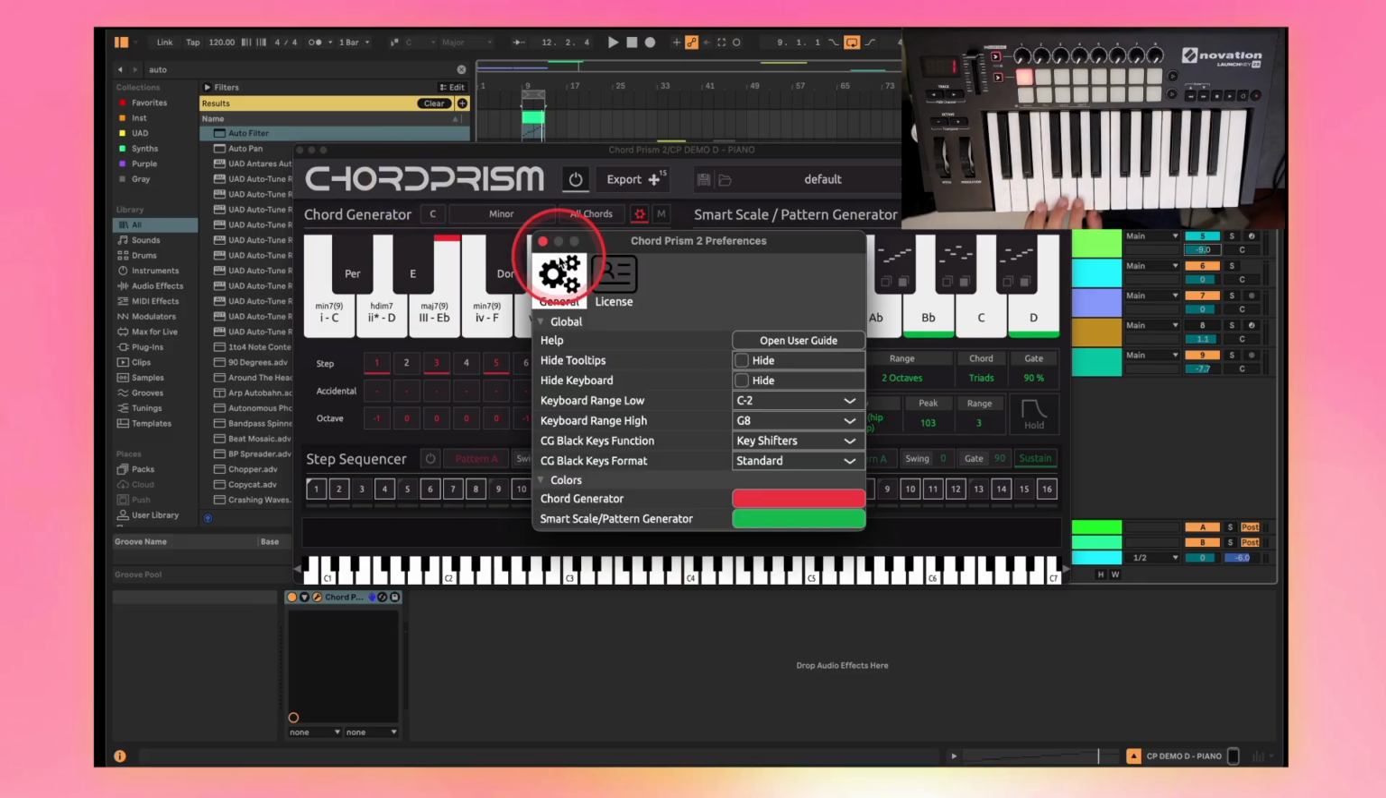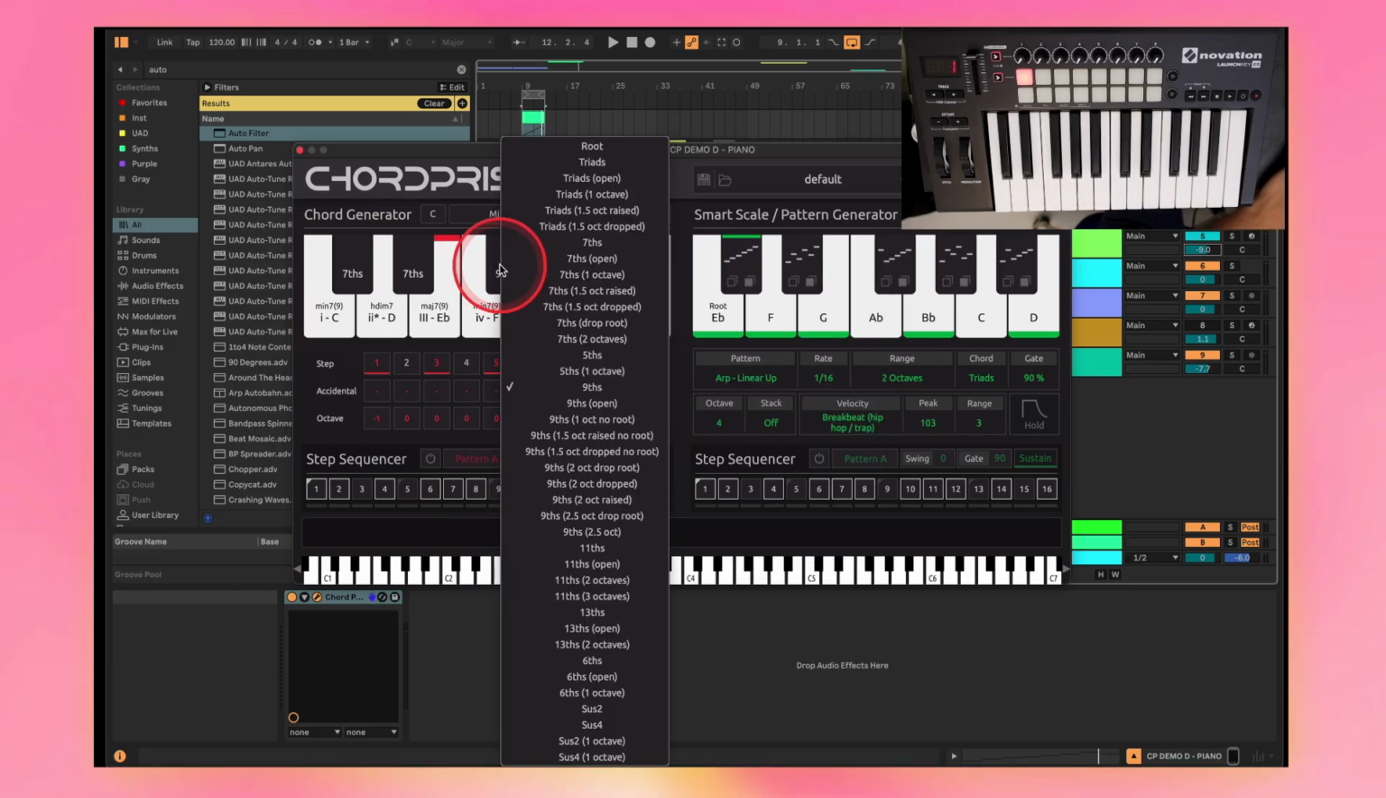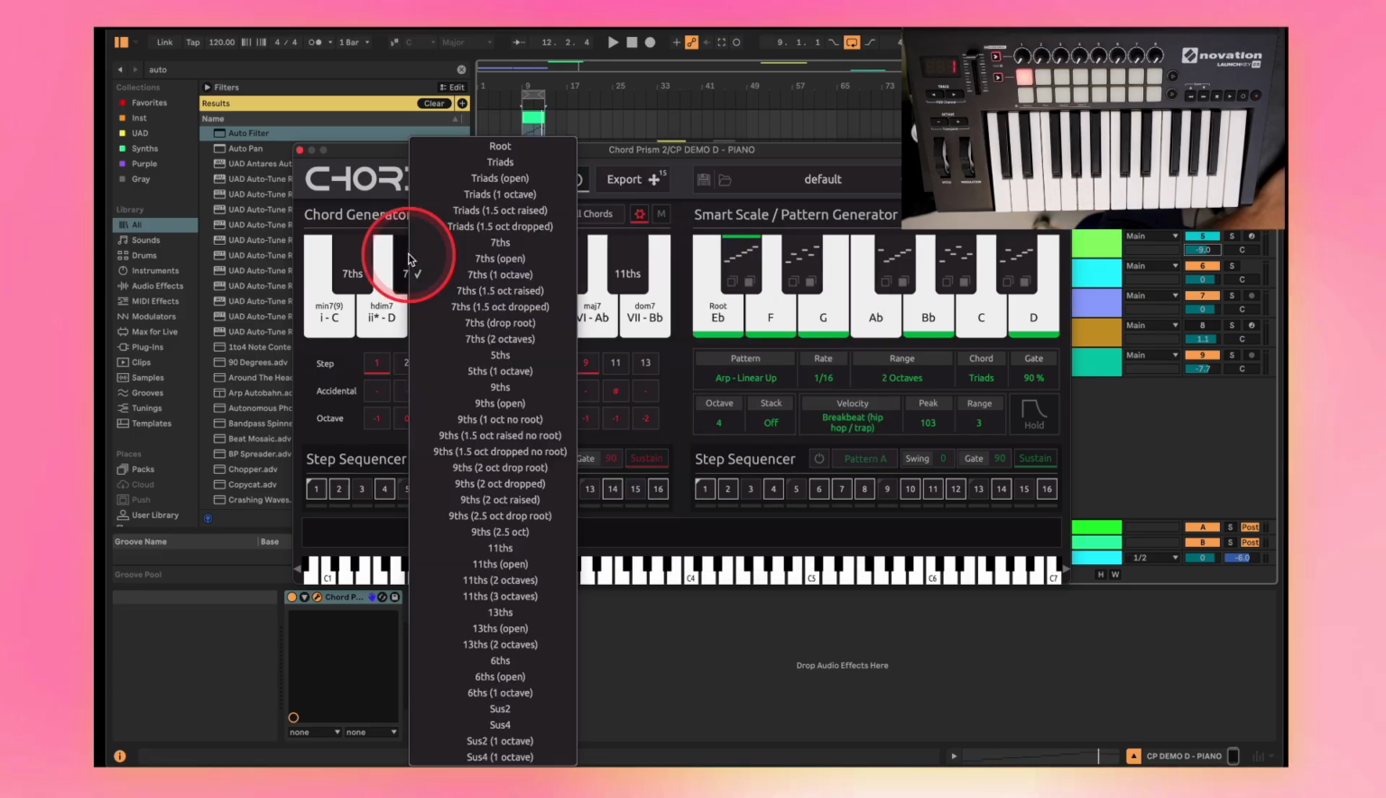If you go to the main settings by clicking the Chord Prism logo, you can also change the left black keys to change chord groups. You can again edit these by right-clicking them.